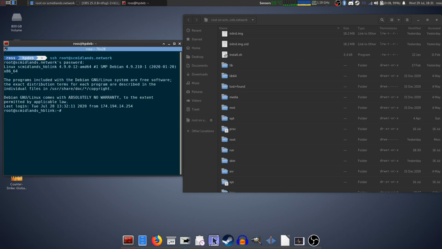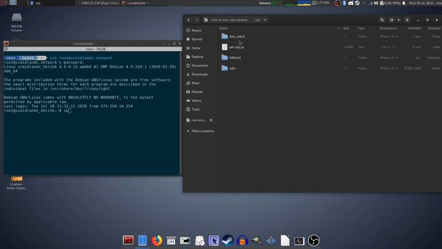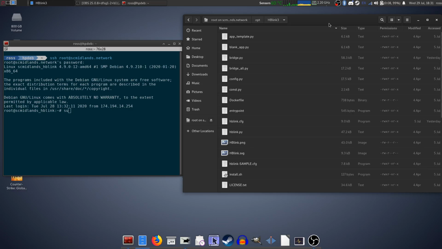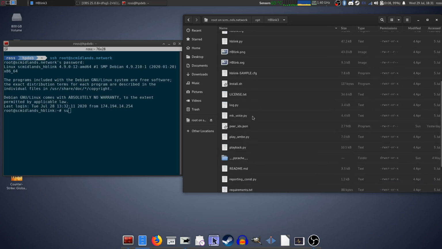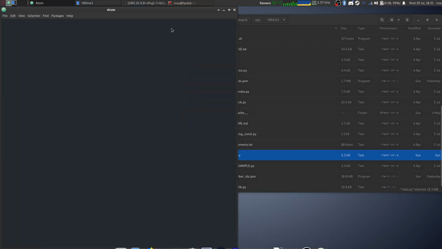So we can, you know, nano. See, this way I don't have to go and do all that typing. If I want to change one of the links, I could just go to opt HB link, and then rules.py, and it opens it in Atom.